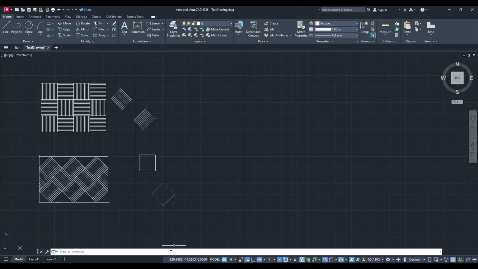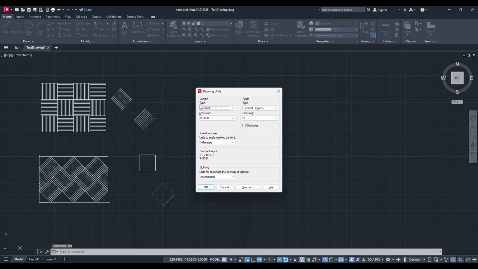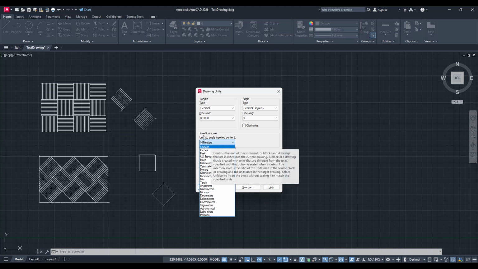Starting with the command line, you'll want to type in the letters UN and then press Enter. This command quickly opens up the Units dialog box, and it's an essential first step in setting up your drawing unit preferences. Once you've opened the dialog box, you'll notice there's a section labelled Insertion Scale.